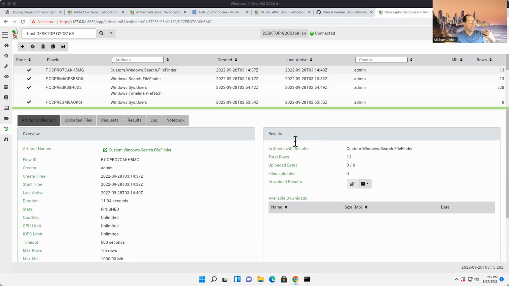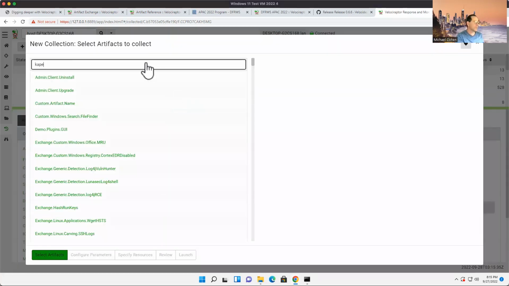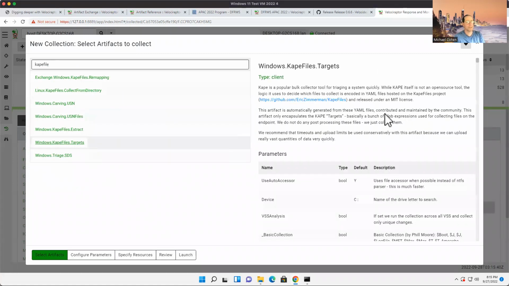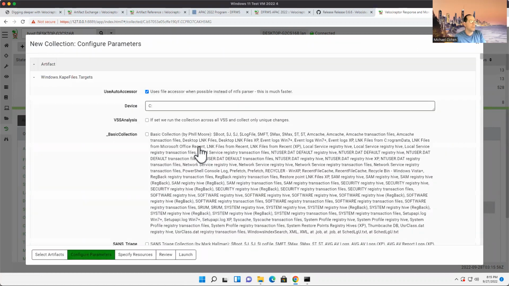Yeah, so it's mostly used for compromise assessment. And Cape is really a file collector. So it's a little bit different, right? We also can collect files as well. There is this Cape files target artifact, which comes from the Cape file repository that contains all the locations for all these things. So we can do that, and that collects files in the same way, right? If we collect that one, for instance, then this is the same thing as what the Cape tool does.